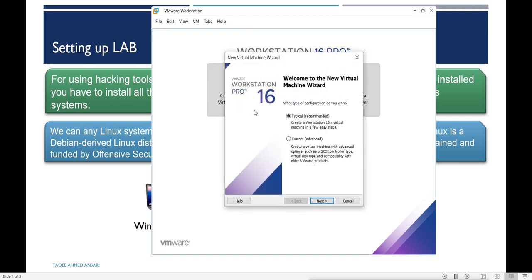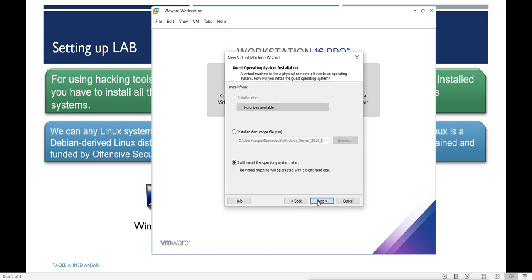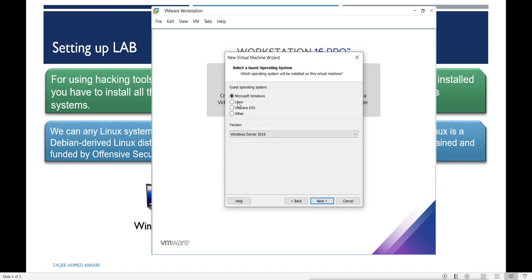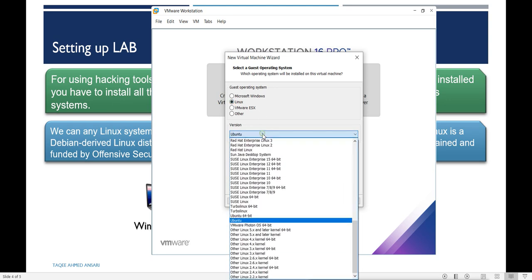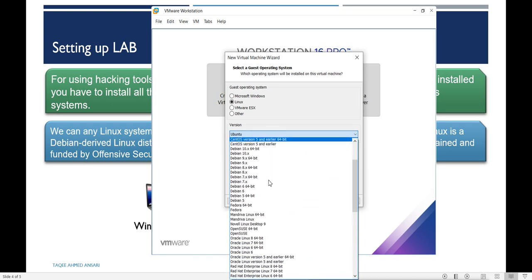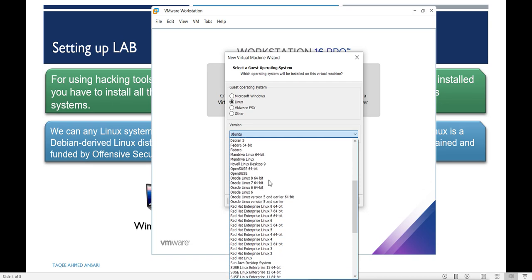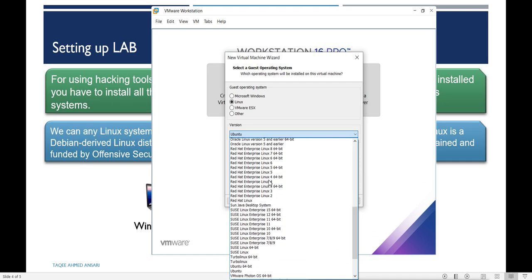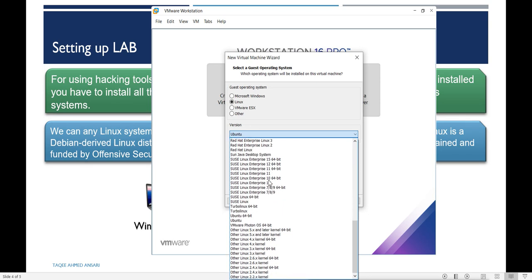Now typical, I am going for typical, then install later. Then this Kali is also Linux, so I will select Linux. Now the versions, we have different versions of Linux here. So what are the versions here? We have different versions: Debian, Fedora, Mandriva, Novell, Oracle, Red Hat Enterprise, SUSE Linux, Turbo Linux, Ubuntu, and other Linux versions. Now we have too many names here, but we don't have Kali here.